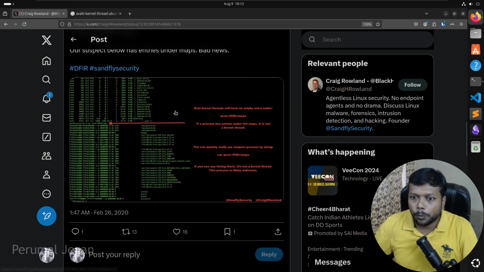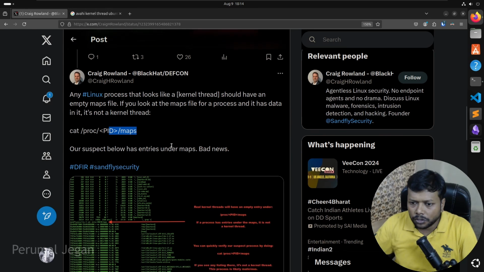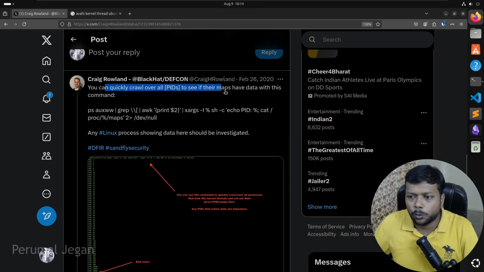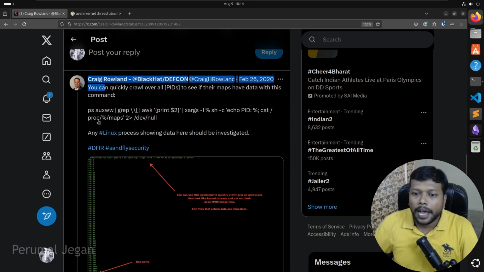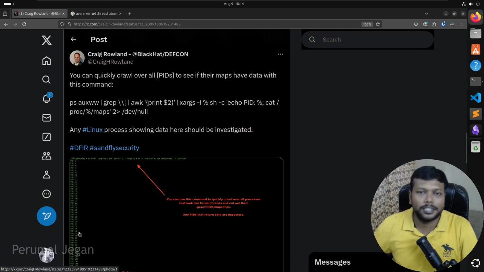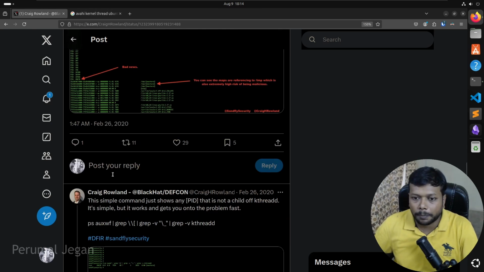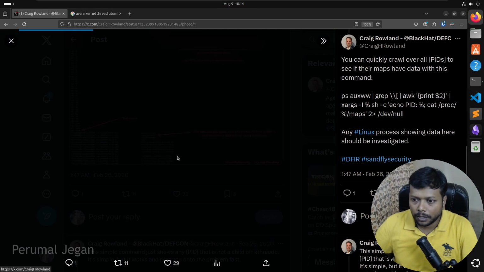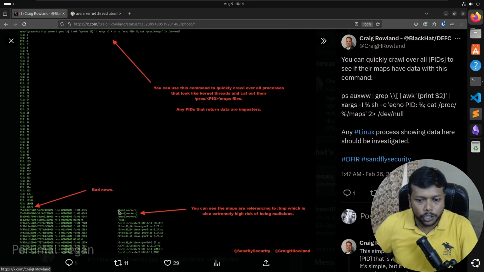That is malware masquerading, hiding, pretending to be a kernel thread. Now, let's scroll down, and you can quickly crawl over all the PIDs to see if their maps have data. And here is a huge command which pipes multiple commands and gives us all the kernel thread PIDs, and if one has a maps file, it will display that maps file here. You can see the screenshot attached in this tweet.